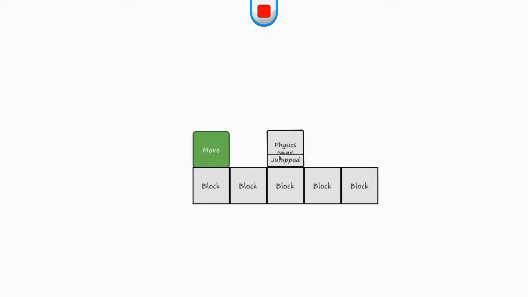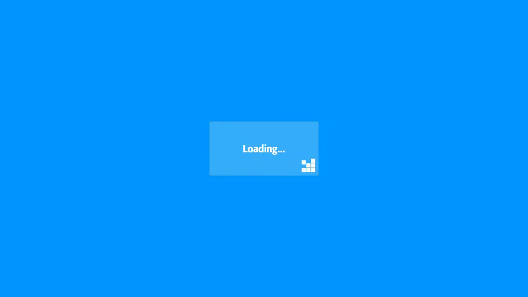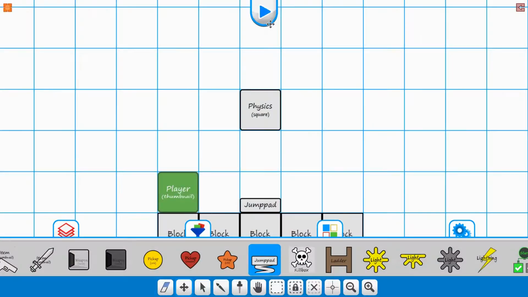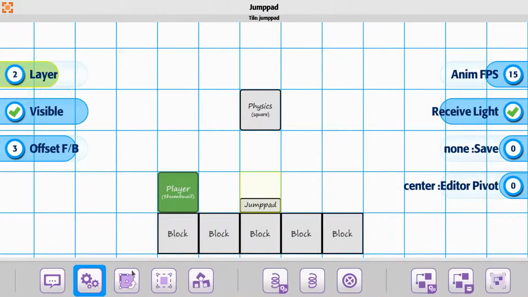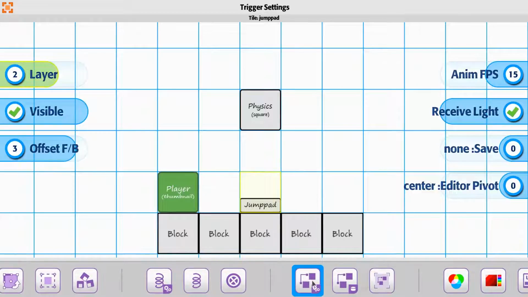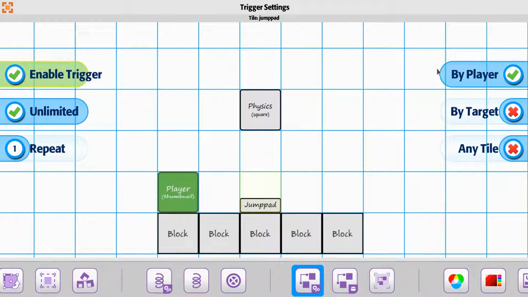in terms of it needs a trigger state, and so you need to define what can actually bounce on it. So if we were to go to our jump pad and go down to the triggers, we could actually say in the settings that maybe the player can't, but a certain target could, or we could say that any tile could, and then that way when it hits the physics object, it'll bounce the physics object up.